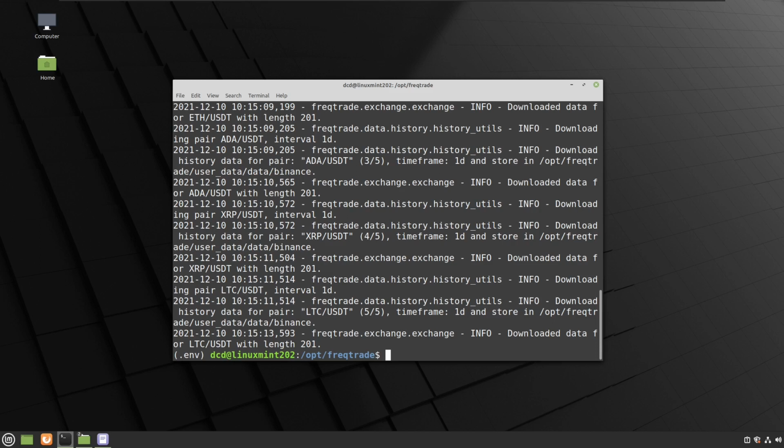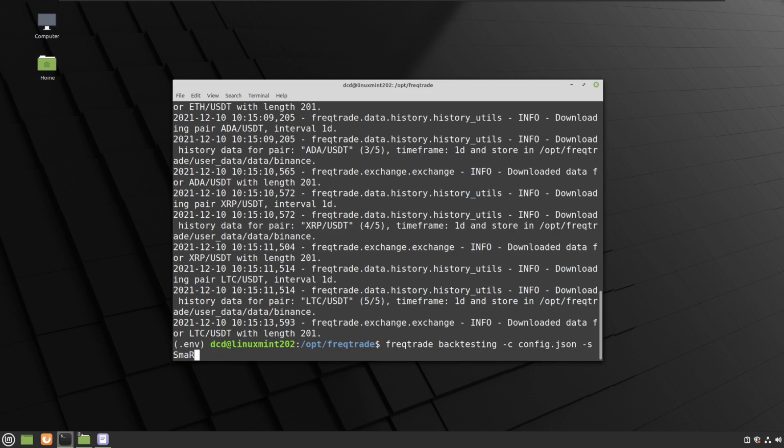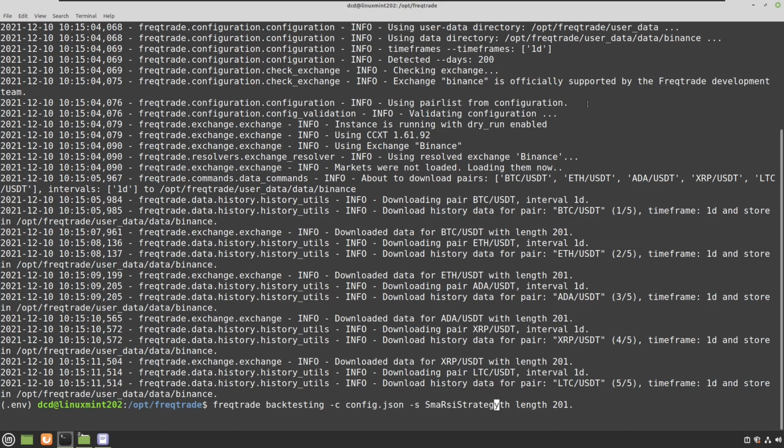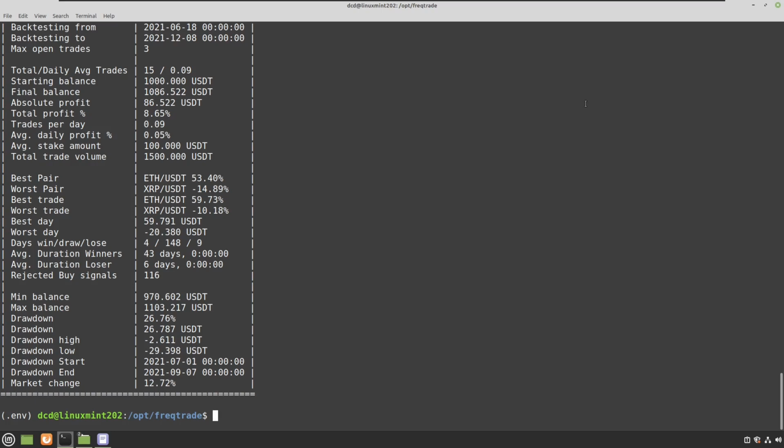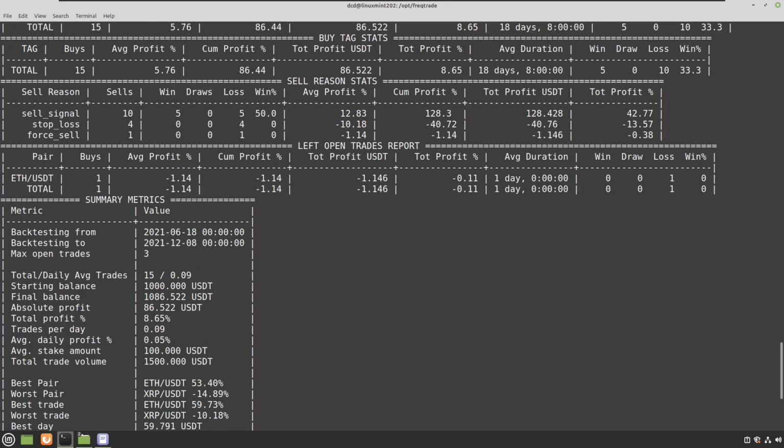Now at this stage we can do the actual backtest. Use the backtesting command and use the config file. And specify the strategy you want to backtest, as strategy and strategy. And make this a little bit bigger so we can see the results on our screen. And wow, this goes actually quite fast. Here you can see the results of the backtest.